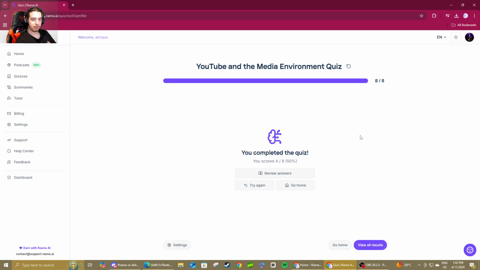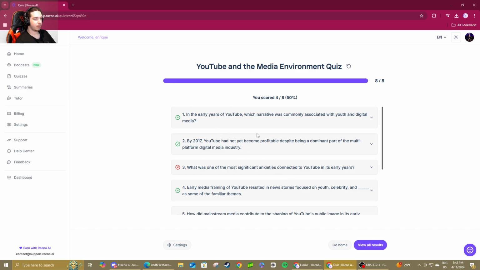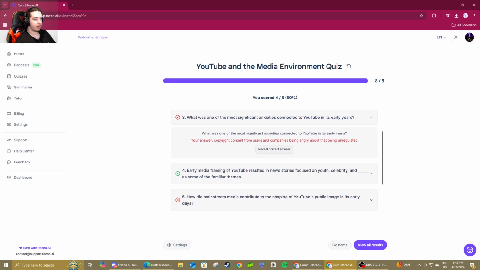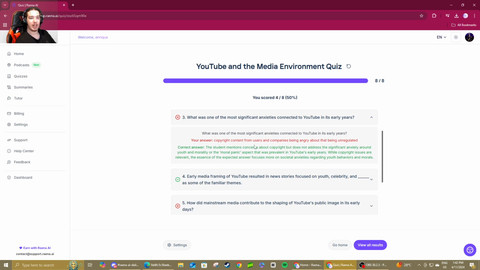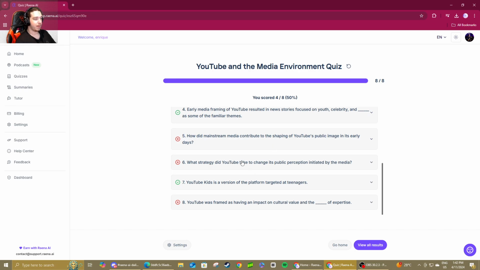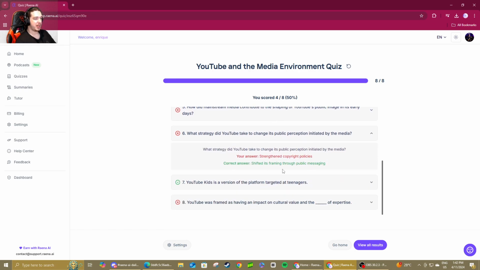So now we've reached the end page. It'll give us a score and a percentage. We can either choose to try it again, go home, or review answers. And it'll tell us what we've gone wrong. We can also choose for it to reveal the answer, and then it'll give us a rough sense. So that one was for the short answer. It'll just tell us what's right no matter what question it was.